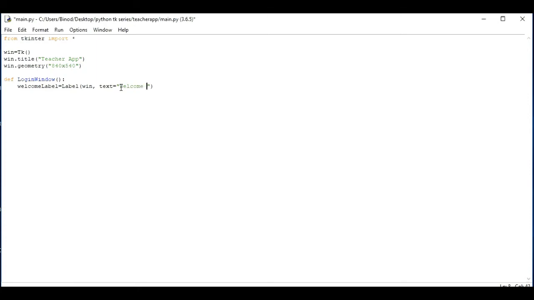If there is a difference, please make sure you are making the change here. You can send this welcome label dot grid. I want to grid this into row 1, row is equal to 1, and column is equal to 0. Sorry, this also 0.